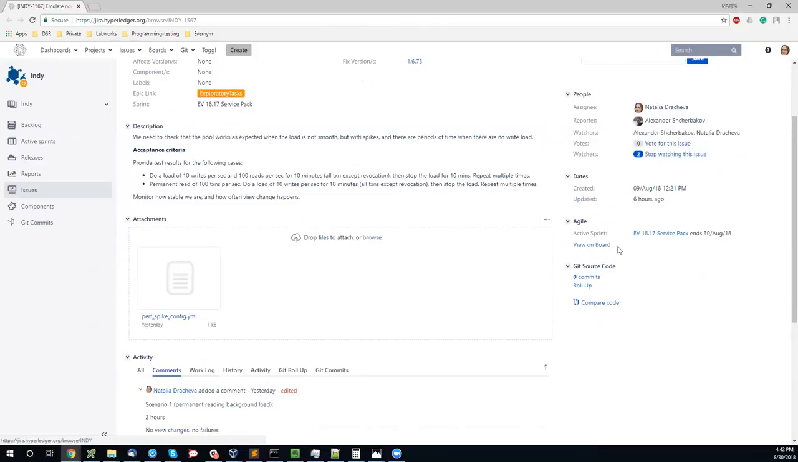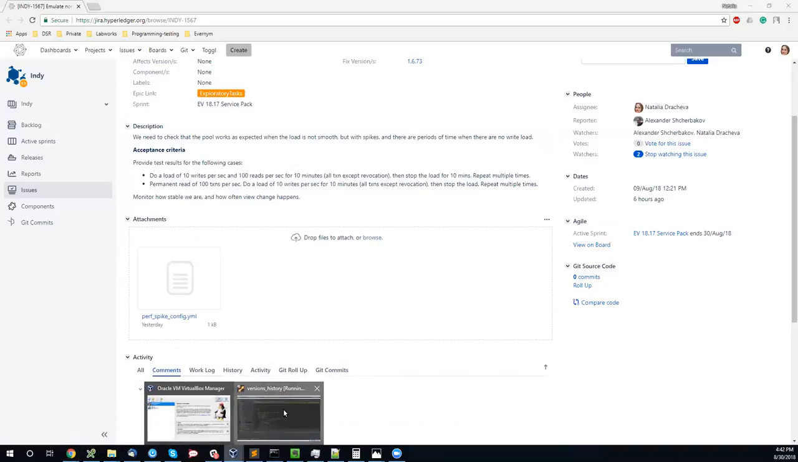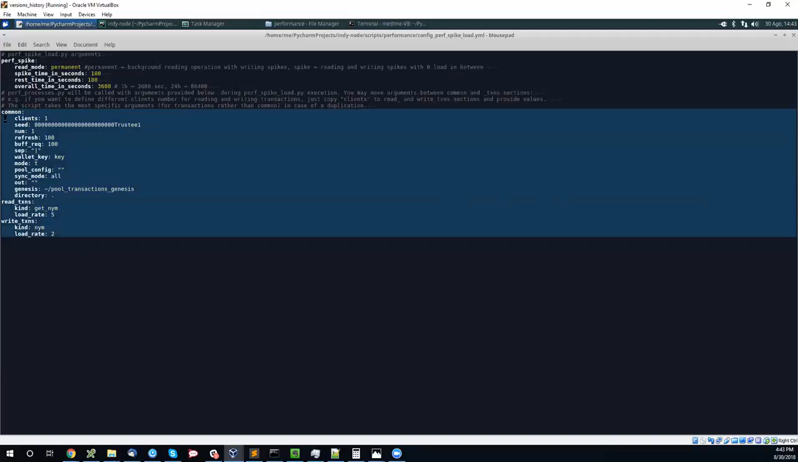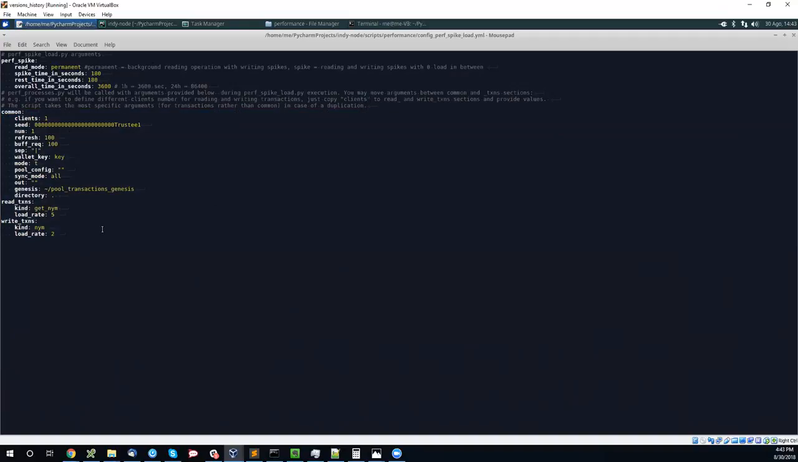It's in our Indy Node repository, and everyone can use it. I think it's pretty simple. Let me show you. It has a config file in YAML format, and here you can provide the parameters for the mode of the script, like permanent background reading load along with writing spikes, or just reading and writing spikes, or anything else. Here you can define how much time the overall test will take, every spike, and the intervals between spikes. These parameters are from the first load script we use. So my script just runs another load script with different parameters. That's how we get those spikes, and we can do many other things.